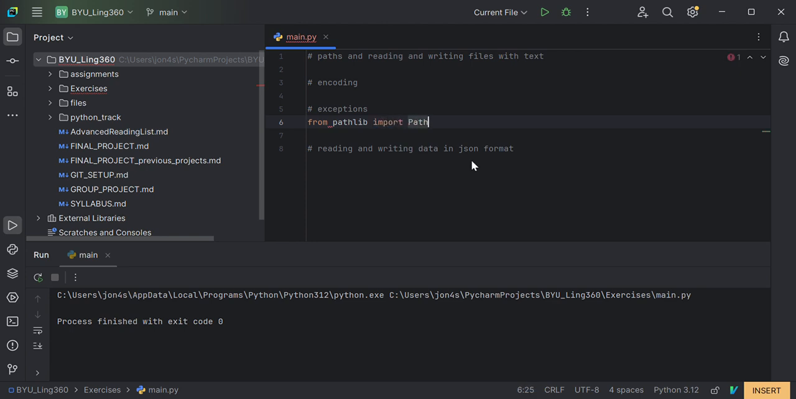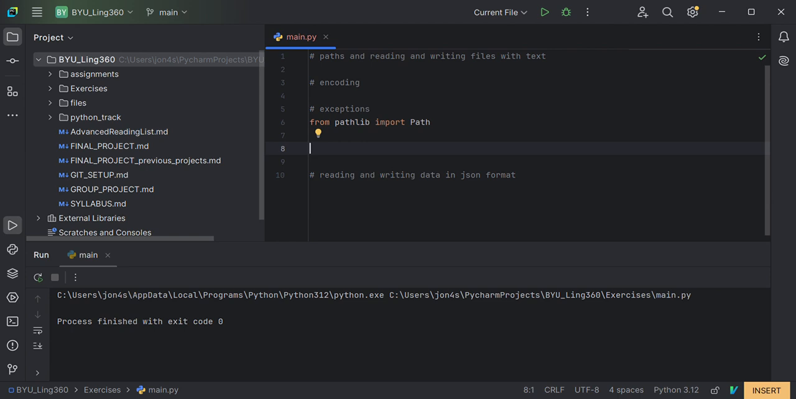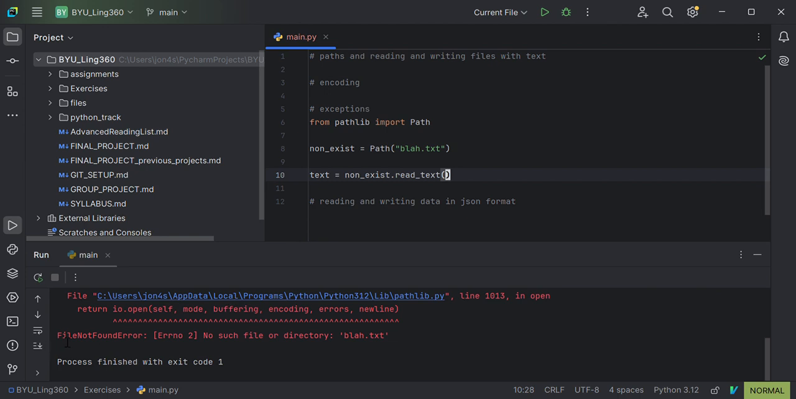We could have a file that does not exist. So if we have non_exist, I'll just keep it short. Path blah.txt, this file doesn't exist, I just made up that name. And if we try to read some text from it, non_exist.read_text, call the read_text method, I'm going to get an exception. So if I play that, my exception is FileNotFoundError.